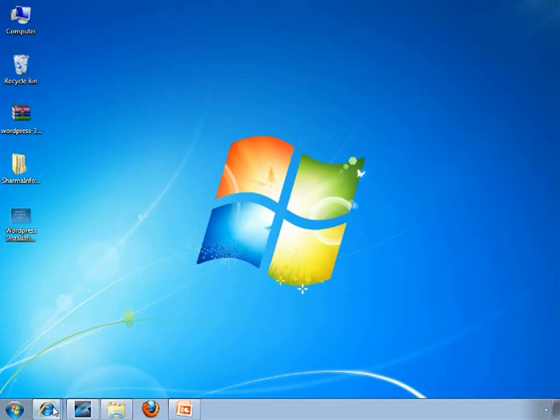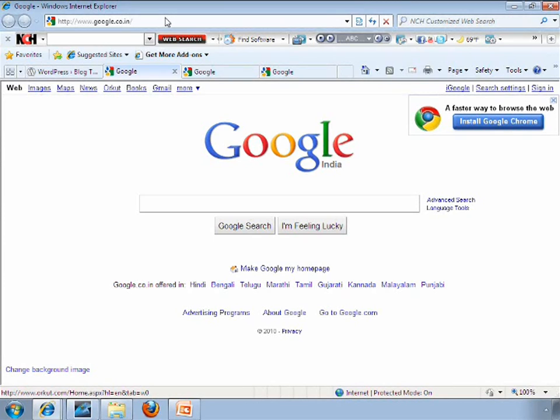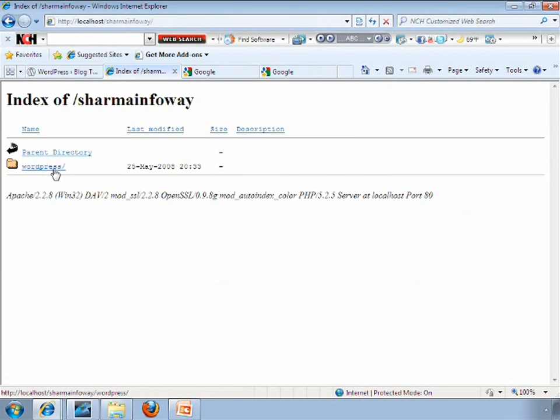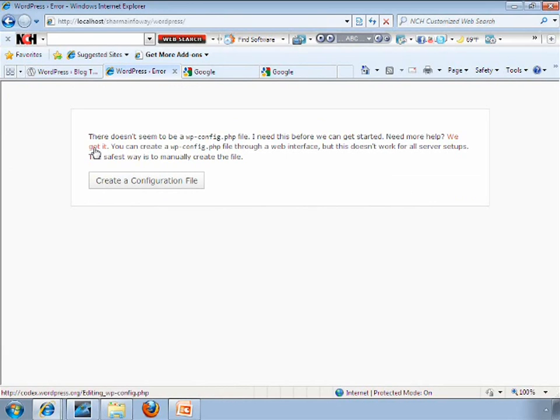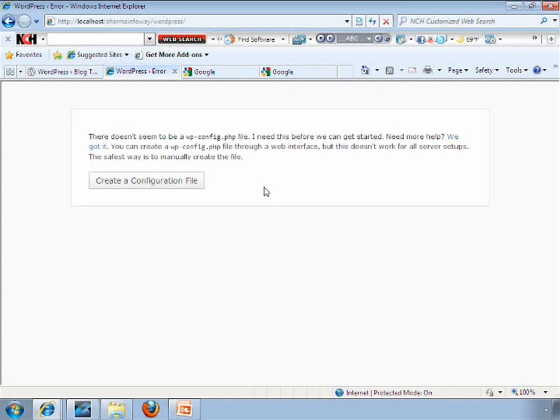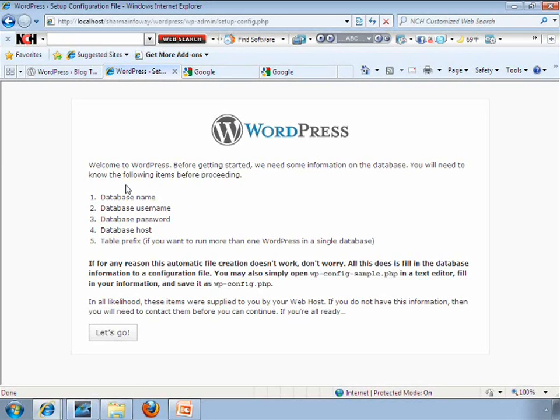So I use IE. Over here I just specify my host name and then the folder name. So you just see over here. Now click on WordPress. You can see that when you click on create a config file, your installation process will be started. It will give you instructions to follow, specified one by one. So for that, first of all we click on create config file. Now our basic installation has started.